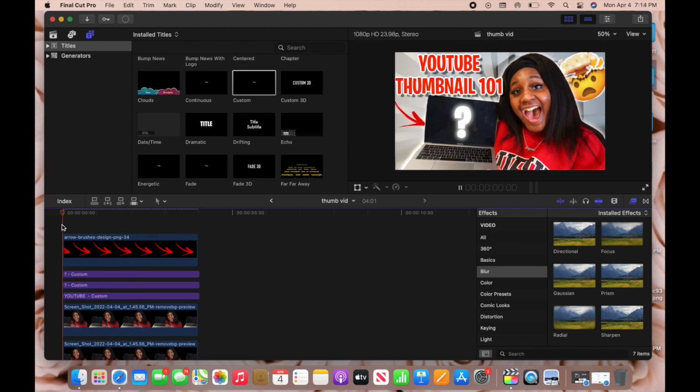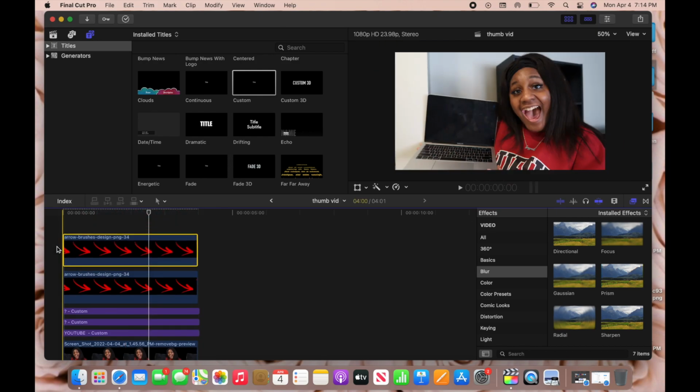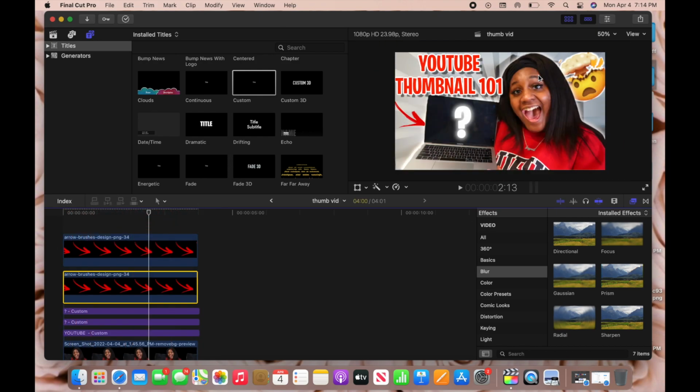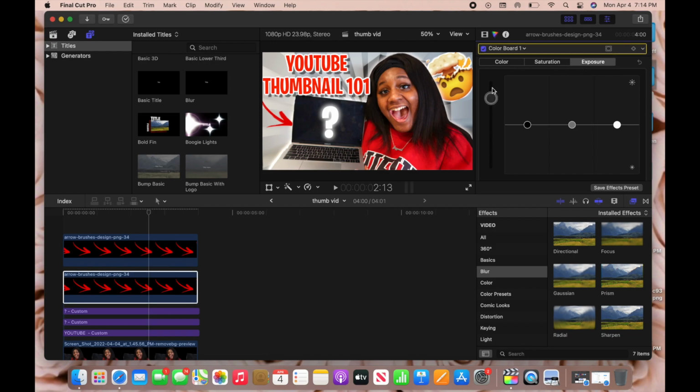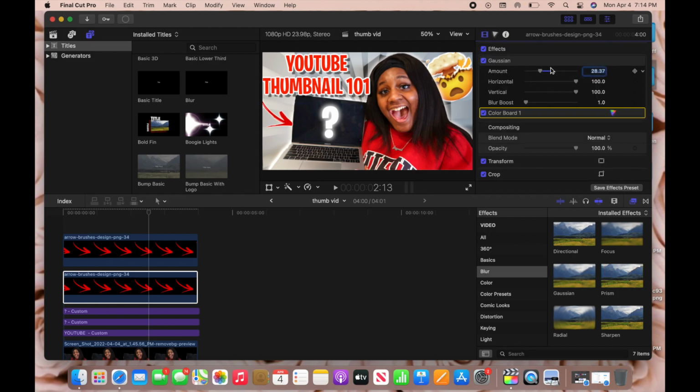So what I'm doing now is I'm taking another arrow and I'm putting it on top of this arrow. And the one that I have on the bottom, I'm going to put a Gaussian blur on it. And then I'm also going to turn the amount down, and then the exposure, I turned it all the way up, and saturation all the way down, so I could have that white outline on the back of the arrow. And then I turned the amount of the Gaussian blur all the way back up so I could have more of that effect on that.